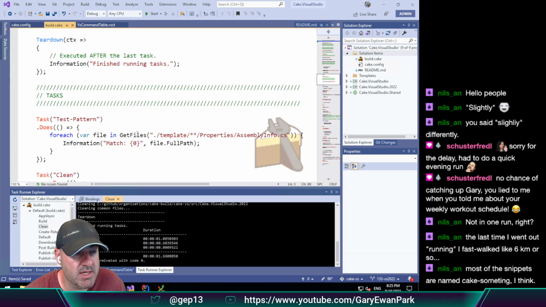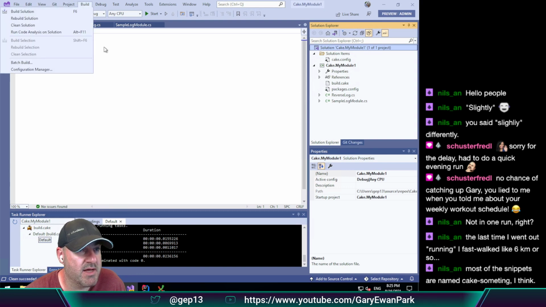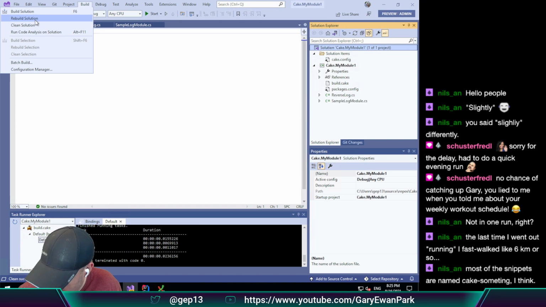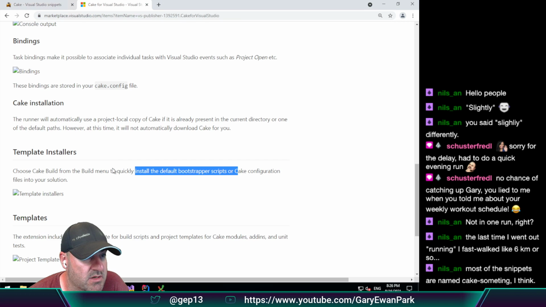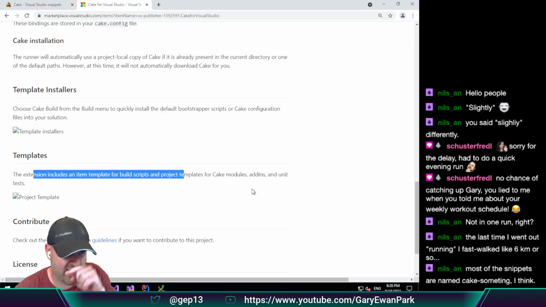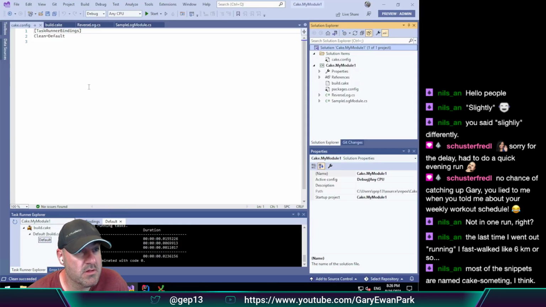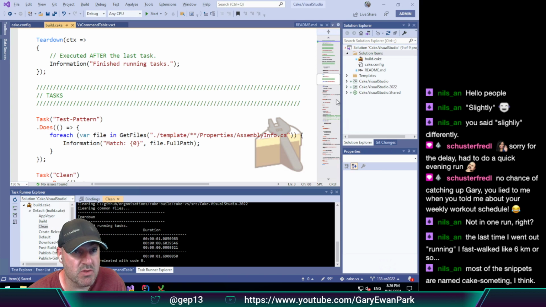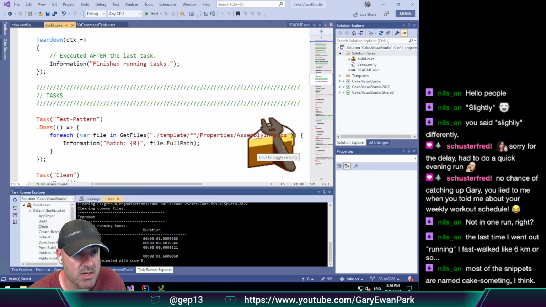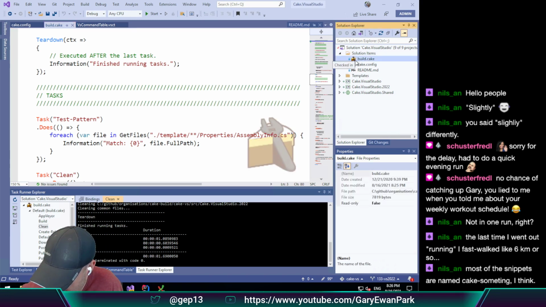What's missing though in 2022 is that menu item doesn't exist. It's not there. So that's not working in 2022. What other functionality is there? The extension includes an item template for build scripts and for project templates cakes module. So that part is working. So we've seen that in action. We've seen the item template get added for build.cake file and so on. So that part to me looks like it's working. Icon appearing here is working. Icon appearing on the icon in build.cake works. Icon in solution explorer works in 2019, doesn't work in 2022.